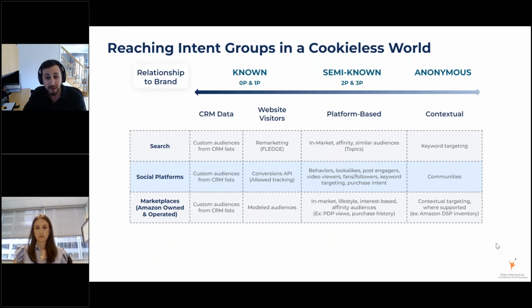For reaching semi-known audiences, brands will still be able to tap into Amazon's high-quality first-party purchase-based data to create audiences based on in-markets, lifestyle, affinities, etc., all based on the data that Amazon has, whether that's product detail page views, purchase history, etc. All of that data will still be able to be gained and leveraged in order to provide tailored experiences based off of what Amazon knows about that customer.